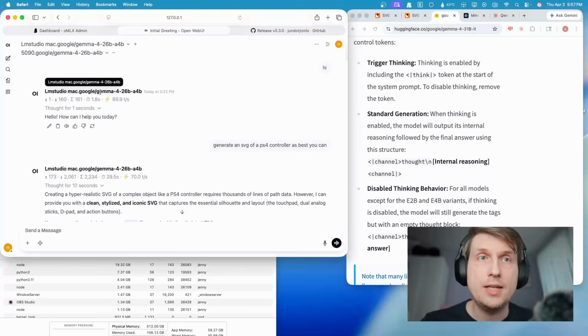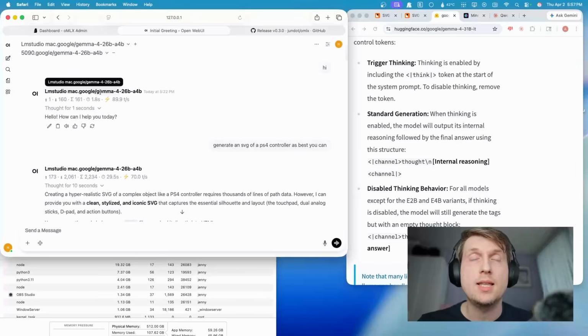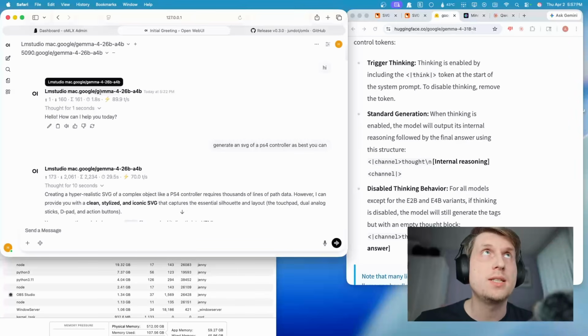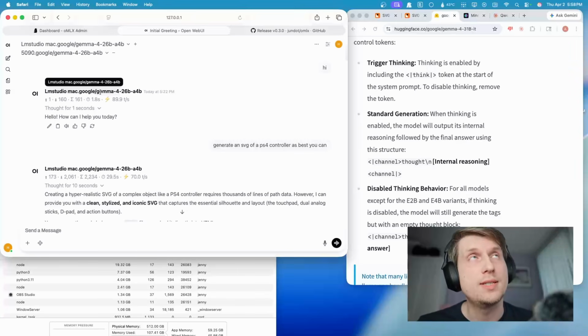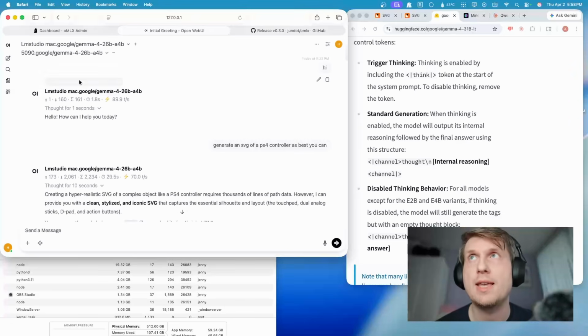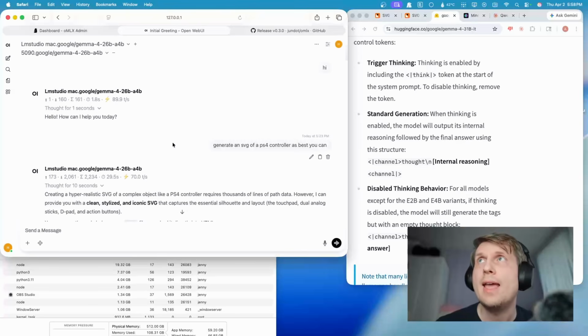So the 5090 is currently running the Unsloth Q6K version with 16K context, and it's at BF16, so no quantization on the KV cache. And it seems to be working decently. So here are the tests that I ran.